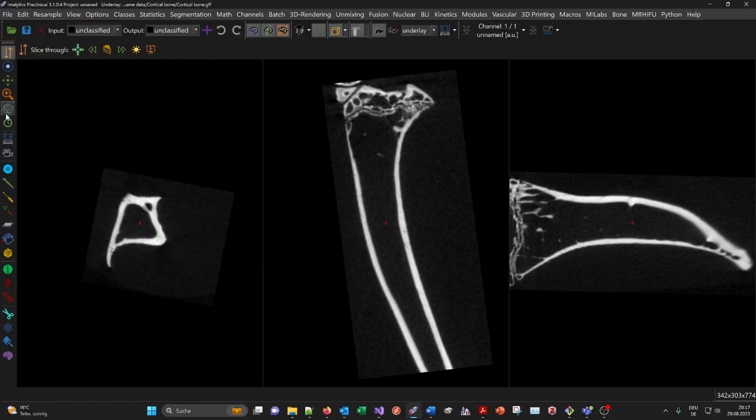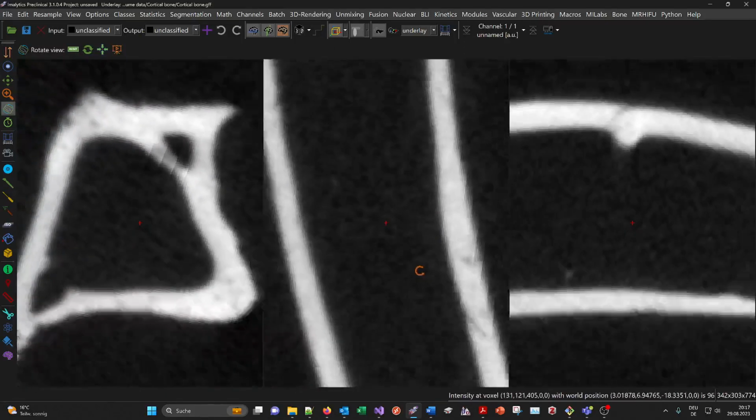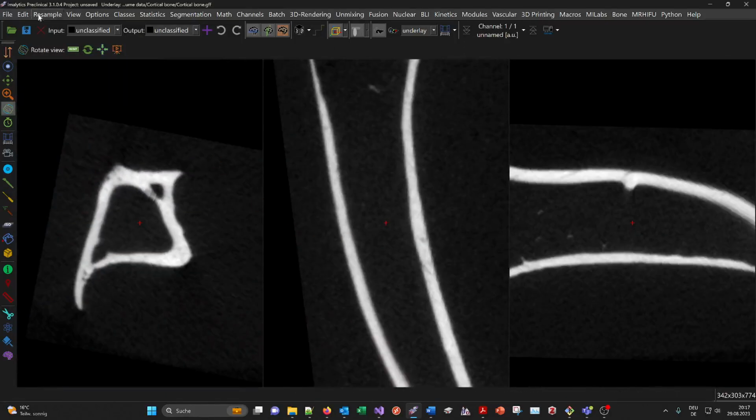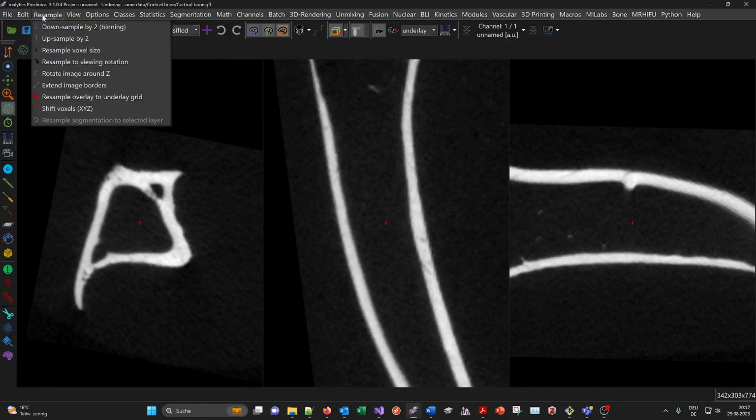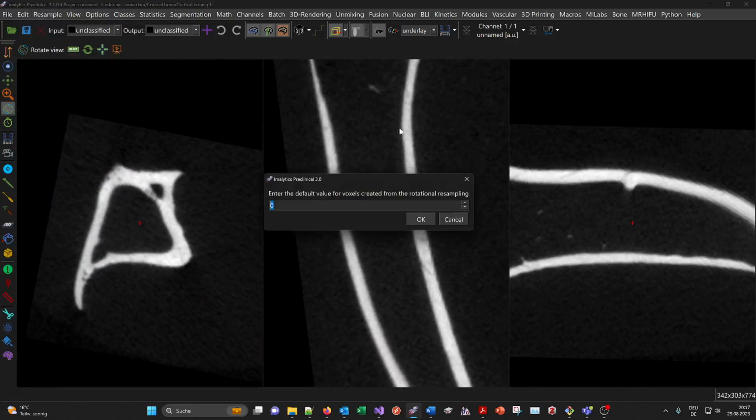So what you do with this interactive alignment or the rotation mouse mode is just changing the viewing slices that you fetch from the data. It does not change the data. So you can see the voxels are, if you rotate, a bit tilted here. But now if I call this resample to viewing rotation, they will be aligned. The voxels will be all straight.